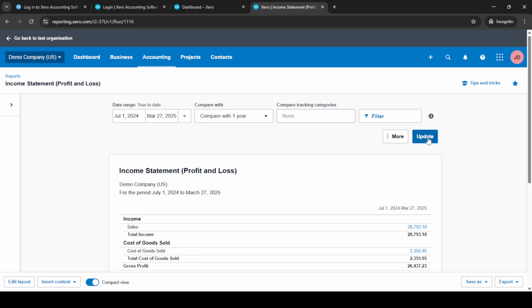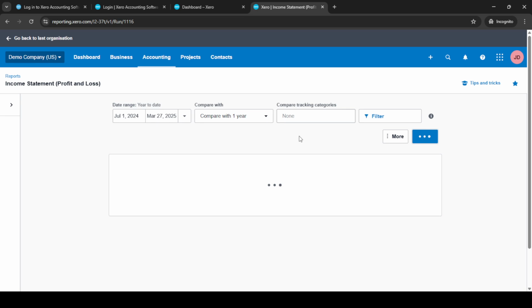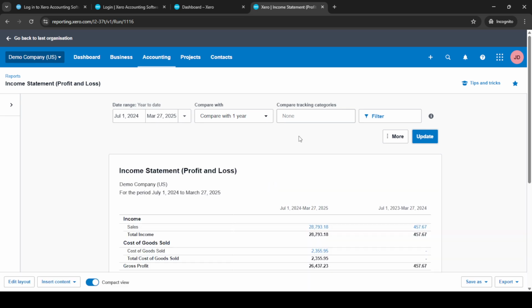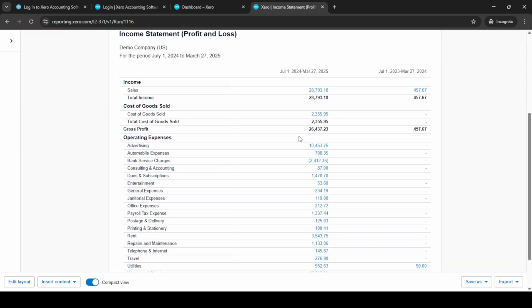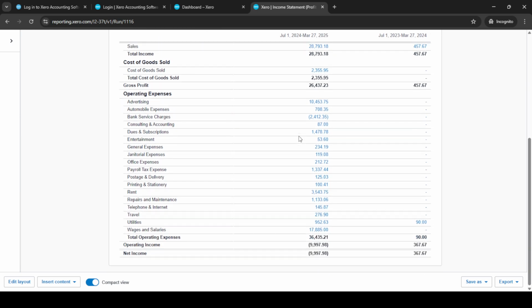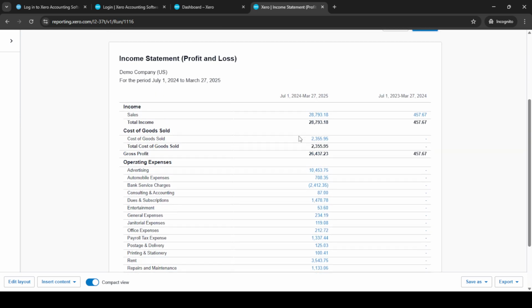Once you've set up your date ranges, you're ready to run the report. Simply click on the Update button to generate the profit and loss statement with your selected parameters. This report will provide you with a detailed breakdown of your revenues, expenses, and net profit or loss for the chosen period. After reviewing the report, you might want to save or share it.